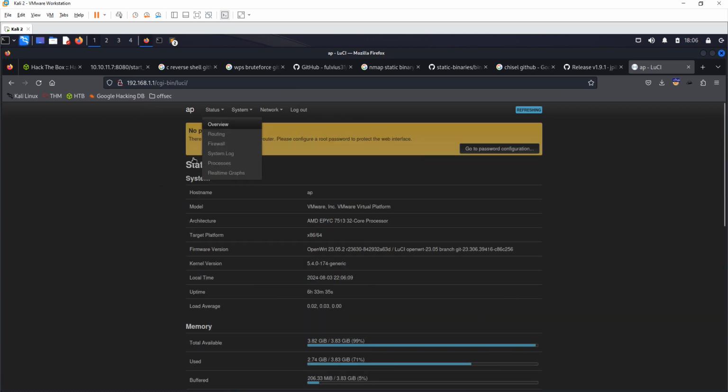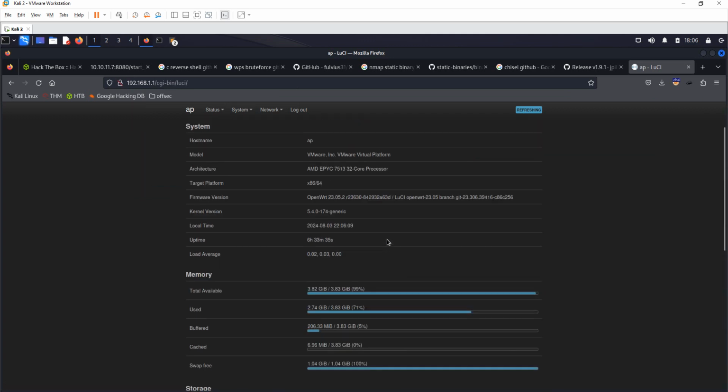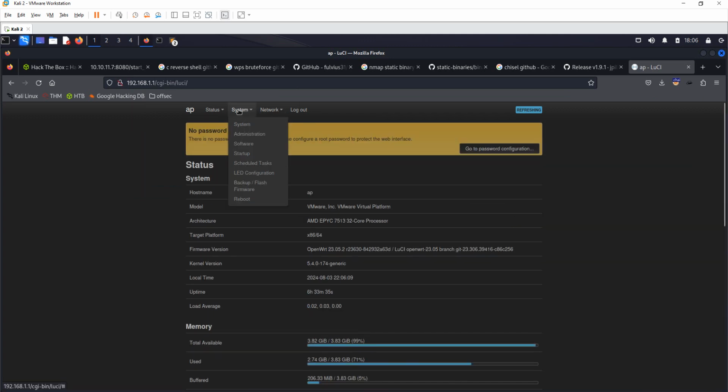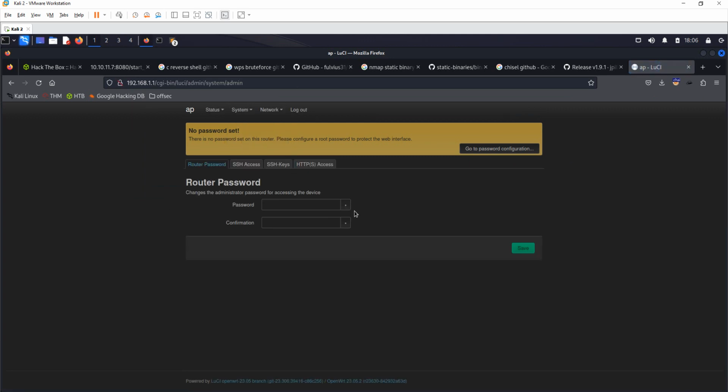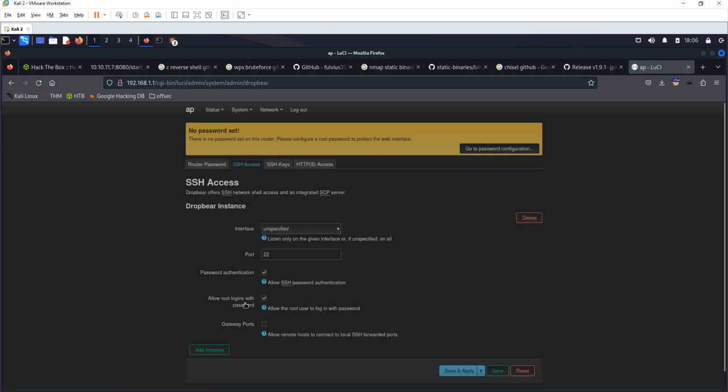So you can look around and pop around to see what we can do, but the meat of the issue lies in the system administration pane. When you come here, you can see the router password was not set, so you can set your router password here. You can also go to SSH access. It allows root logins. So if you set up SSH properly, you can access it by root login.